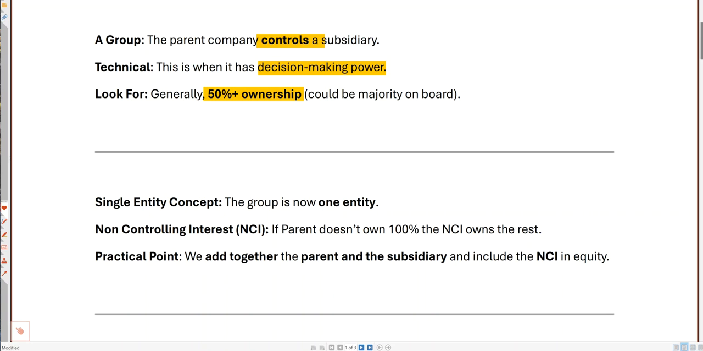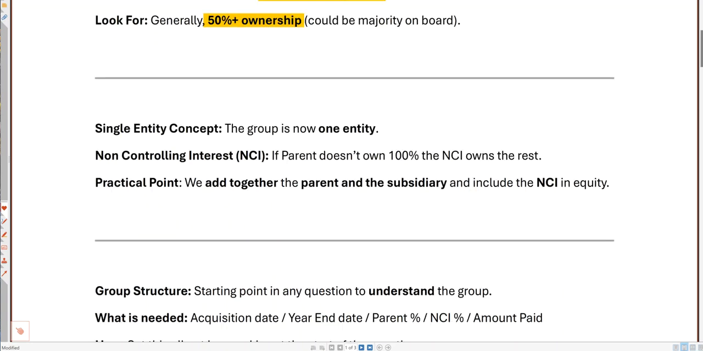What does that mean? Well, the group is now treated as one single entity. So if you think about it, that means we have three sets of accounts. We have the parent set of accounts, we have the subsidiary set of accounts, and now we have to prepare an additional set of accounts, which is the group accounts. Those are the ones we're going to concentrate on, and there are various rules that we need to follow in order to do that.